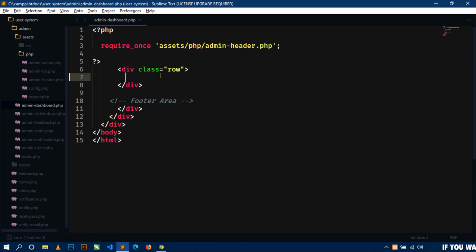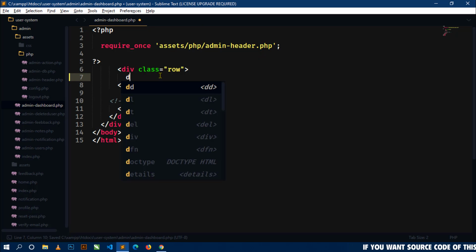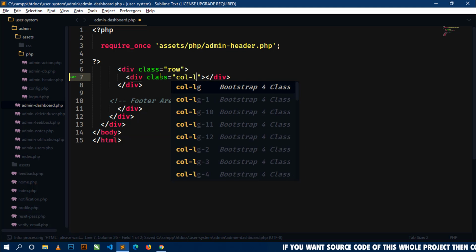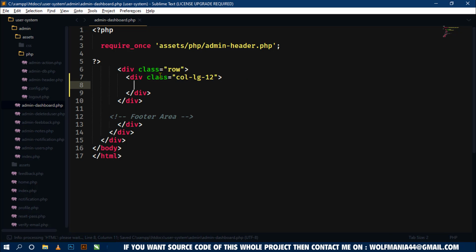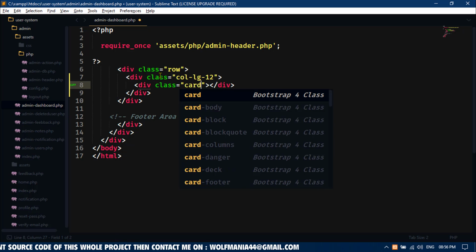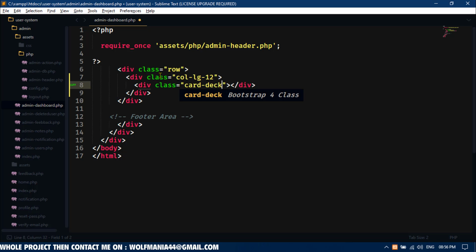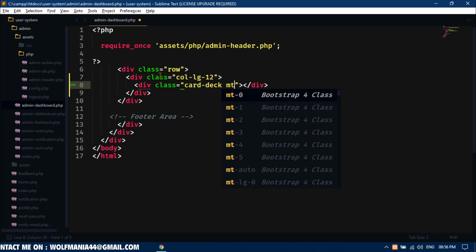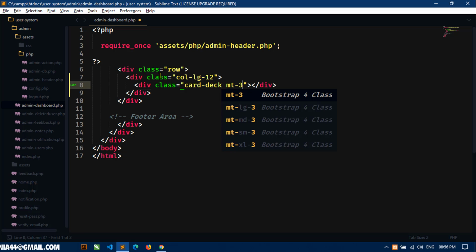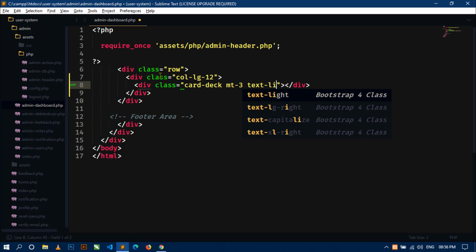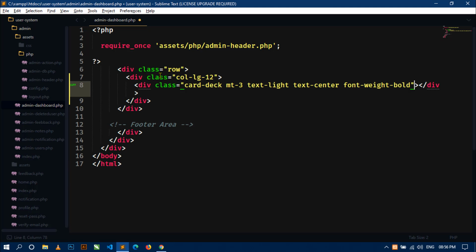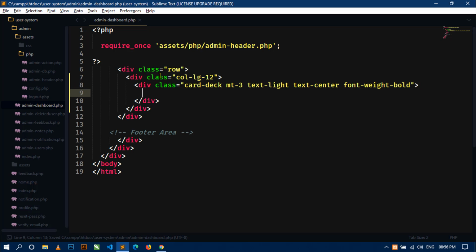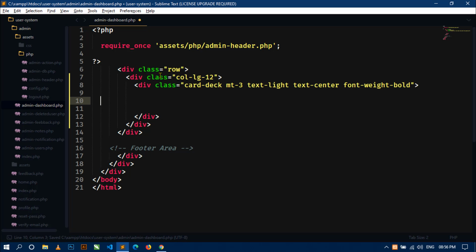Now inside this row, I'm going to create a div with column 12. Inside this column, I'm going to create a card deck div, and give it some more Bootstrap classes like margin top 3, text light, text center, and font weight bold. Now inside this card deck div, I will create some cards.